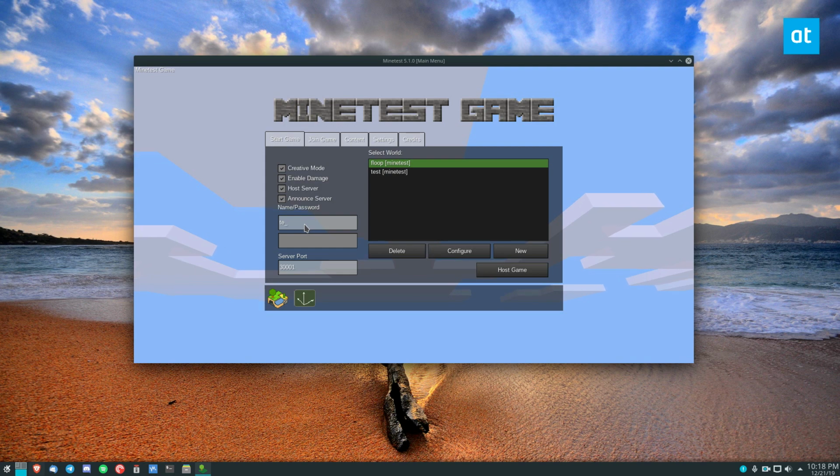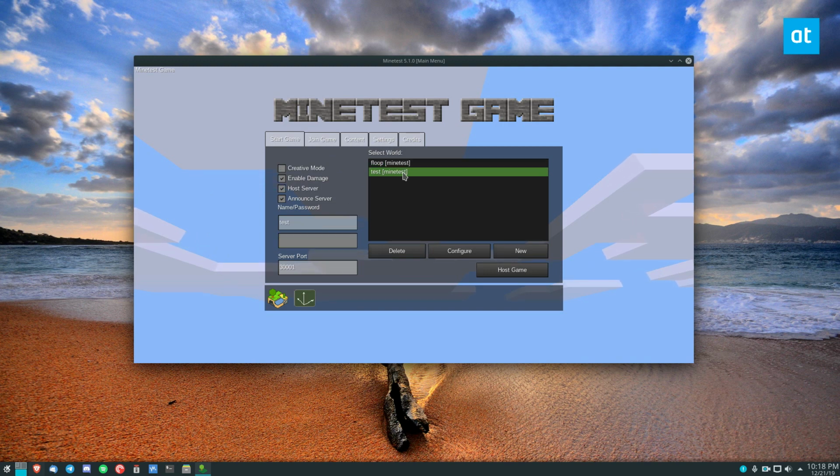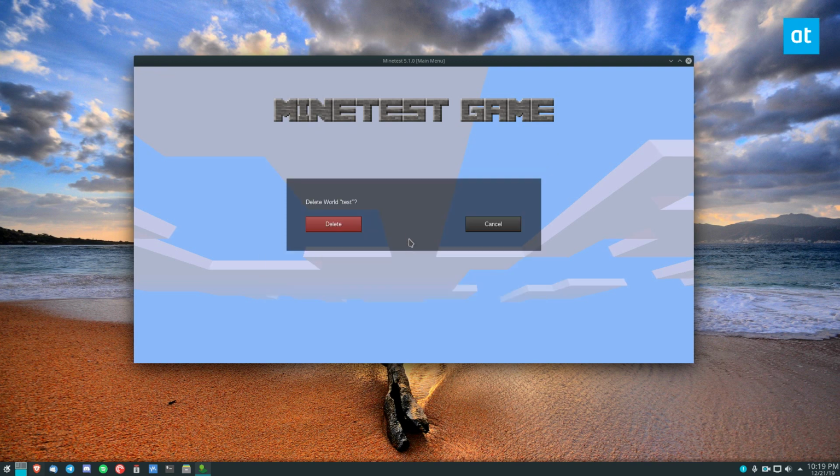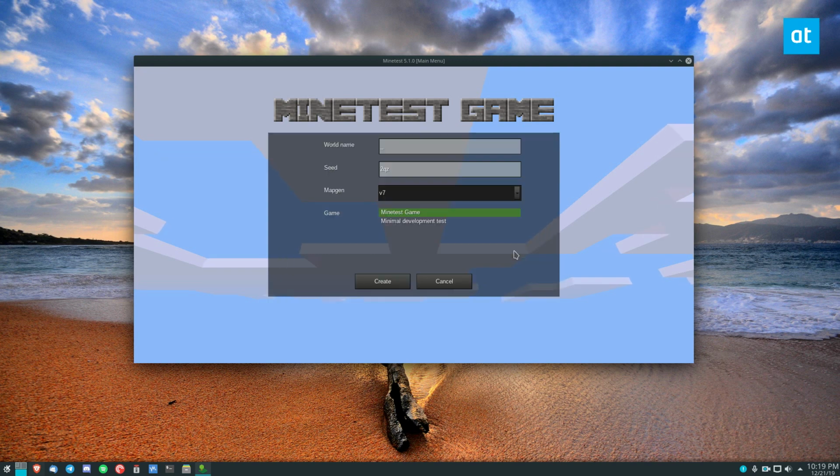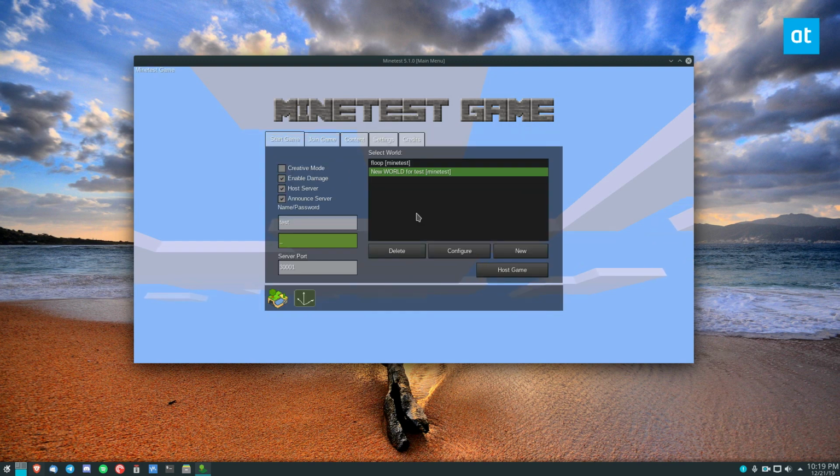Then you can name your server, test server or whatever. You can add a password if you'd like. And you can delete your world. You can create a new world if you want to make a new world. New world for test. And let's go with some random seeds here. Click create.